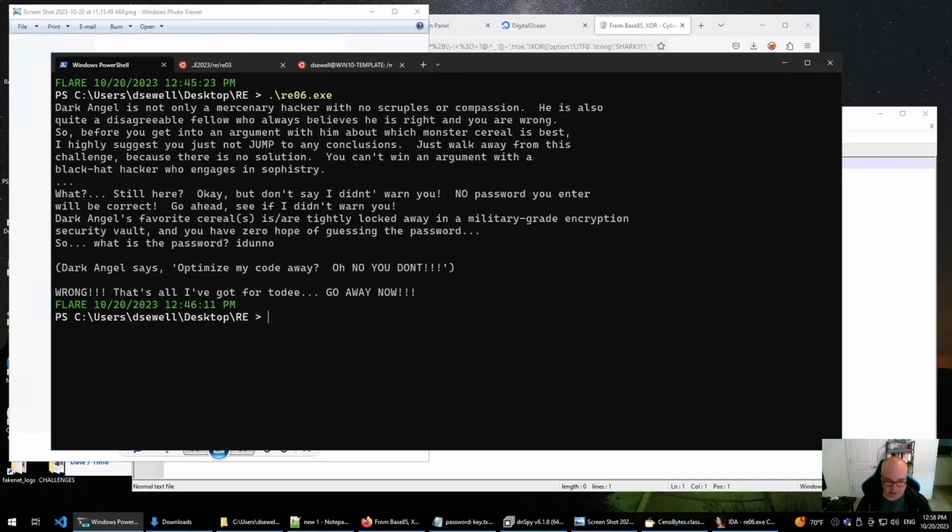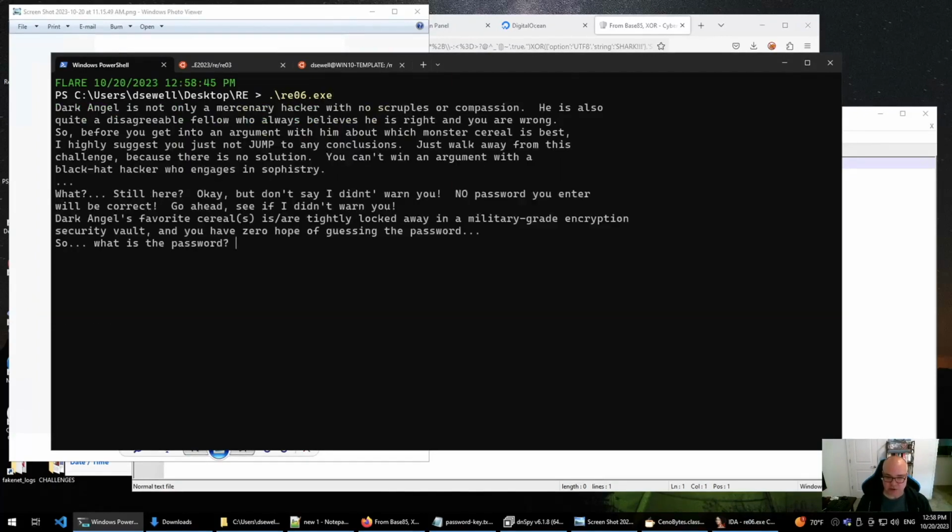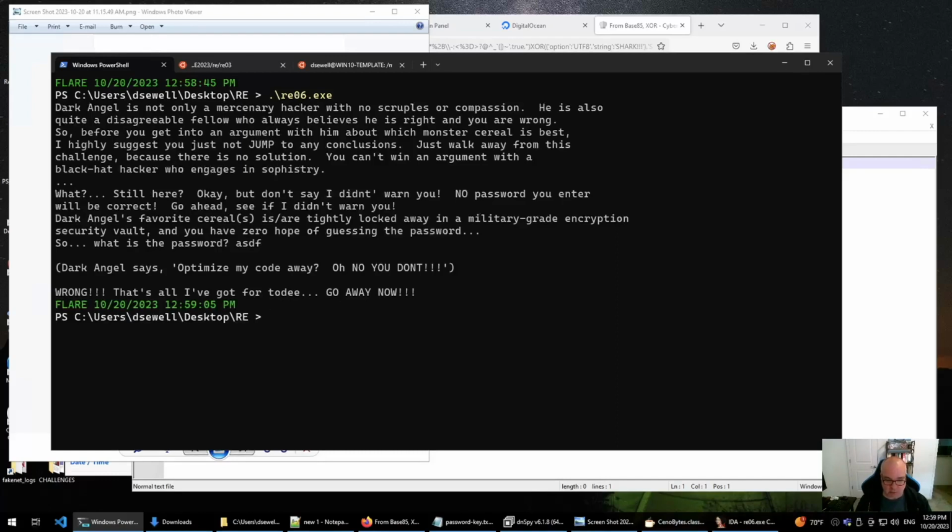So let's run this. Dark Angel is not only a mercenary hacker with no scruples and compassion, he's also disagreeable. He thinks he's always right. Suggest you not jump to any conclusions, just walk away from this challenge because there is no solution. You can't win an argument with a black hat hacker that engages in sophistry. Don't say I didn't warn you. Enter a password. It's going to tell you you're wrong. Wrong. That's all I've got for today. Go away now.